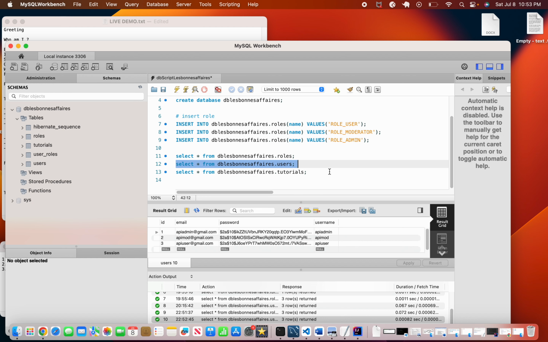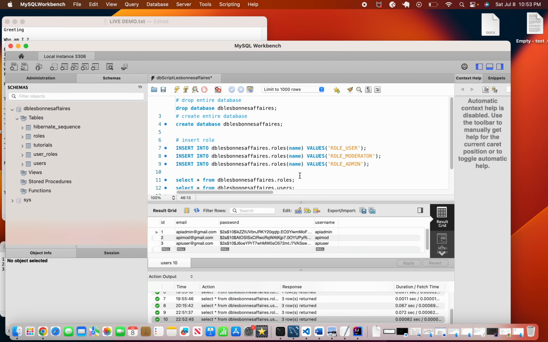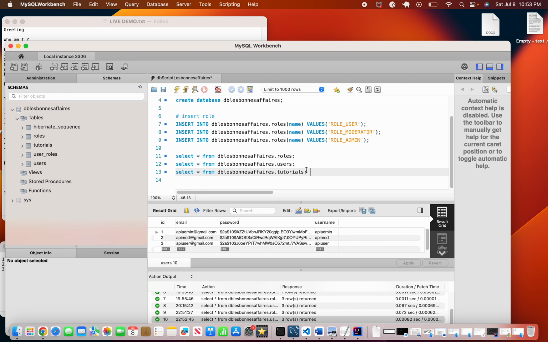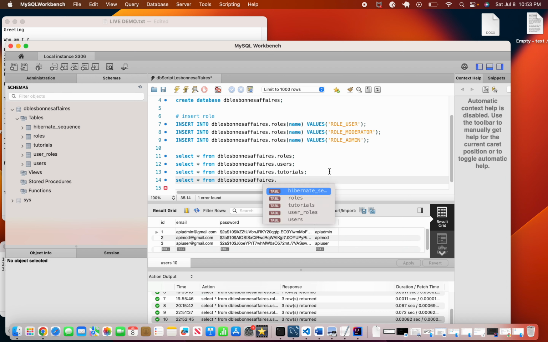If you want to understand what's actually going on here, let me add one more query to see how it plays out from DB Les Bonnes Affaires dot user role. What this user role table basically does is match a particular user to a defined role.